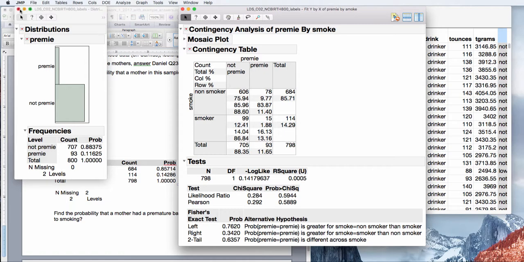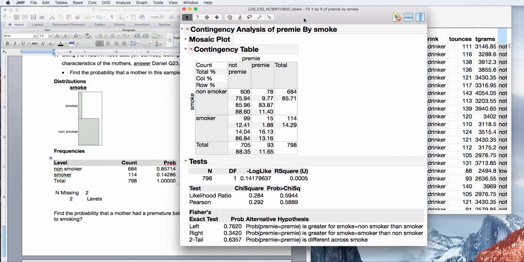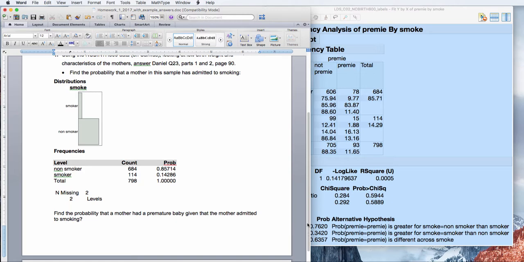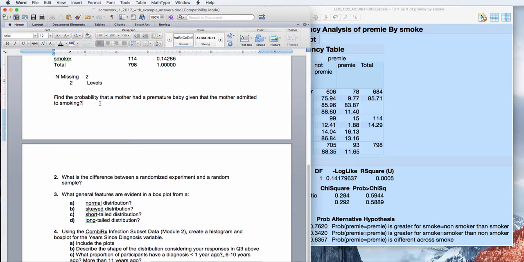So back to the given question: find the probability that a mother had a premature baby given that the mother admitted to smoking. So we're looking at the smoking row. So out of 114, how many had a premature baby? And there were 15 out of 114 babies. That is a row proportion here. In this row, out of 114 people, I want 15 divided by 114, and that gives me this 13.2%. So again, here, I can copy this, and I can go back to my Word document and simply paste it.